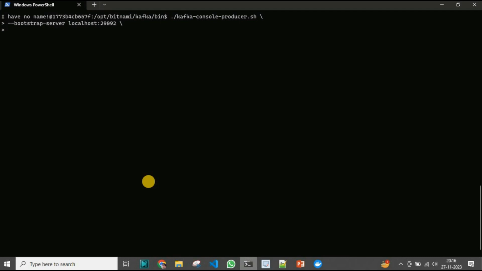Next I have to mention the topic. So these commands, when executed, start a console-based producer that connects to a Kafka broker running locally on port 29092. Once the producer is running, it's configured to send messages to the Kafka topic named topic 1. So any text entered in the console after executing this command will be treated as a message and will be sent to the specified Kafka topic.